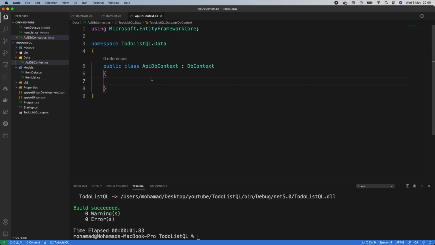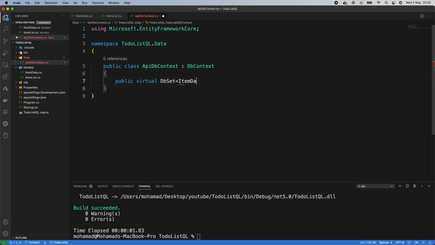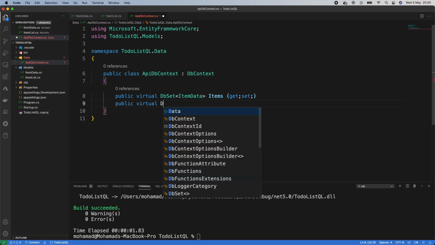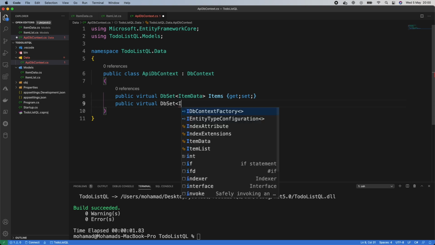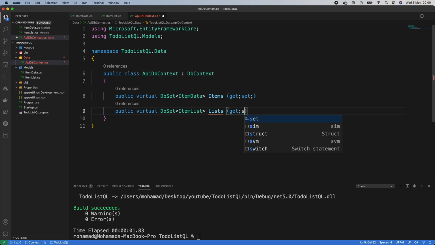Great. Now, once we have done that, let's add our two models here so we can create tables based on that. So we're going to utilize public virtual DbSet of item data, and this is going to be for the items, so I'm going to call it items. Great. And we're going to put the get and the set. Let's fix those references. And now let's create the other one, which is going to be public virtual DbSet of type item list, and this is going to be the lists. Great. And get and a set.